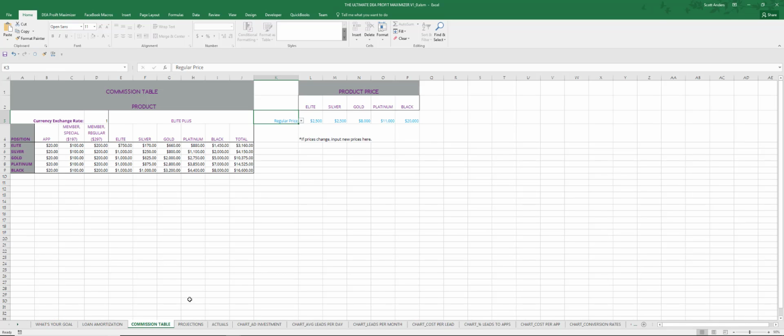And this table, you'll notice, has blue text, meaning these are editable fields. Here in cell K3, we can have our commissions reflected at the regular price of the DEA sales or at the 10-day discounted price. As the company, the SFM, may change the prices of the products, we can go in here and update those to reflect the new prices.